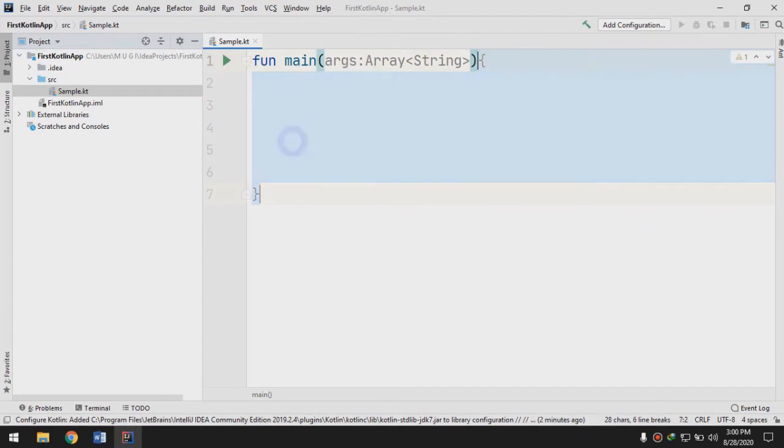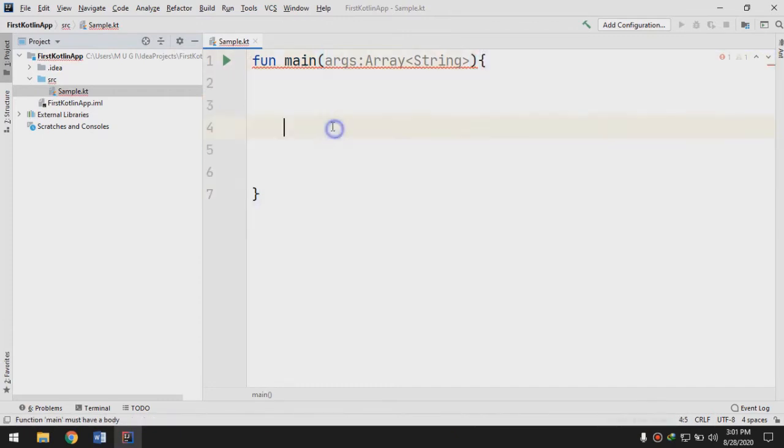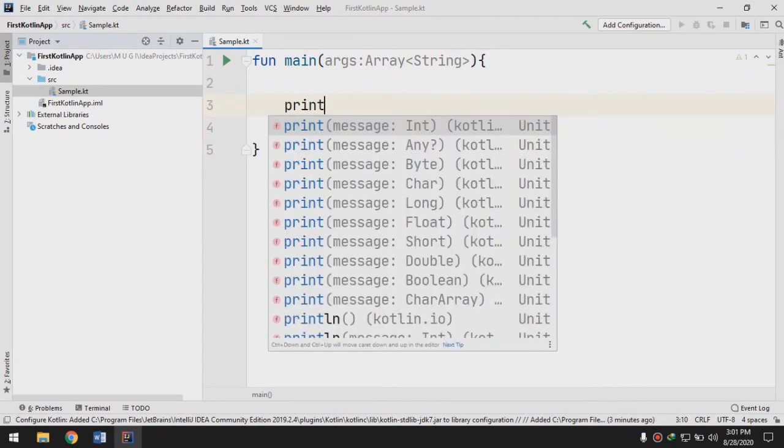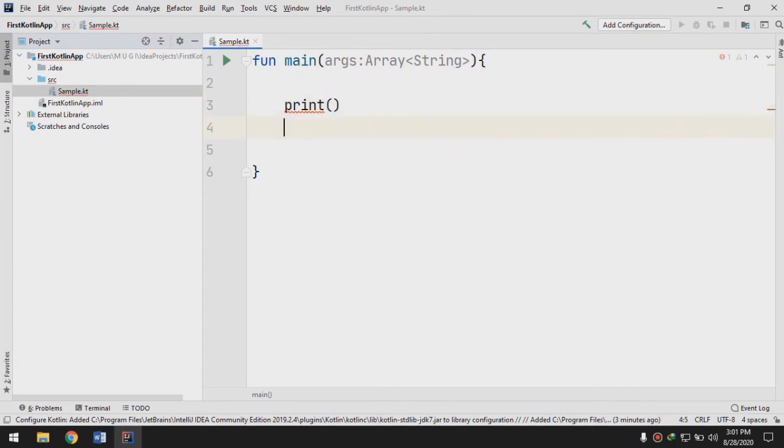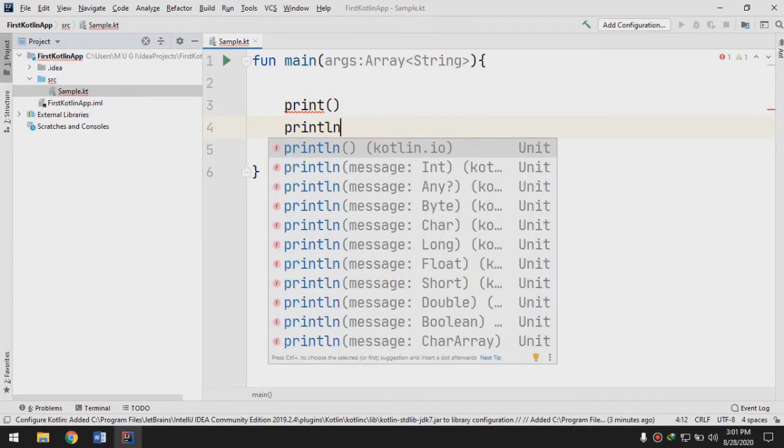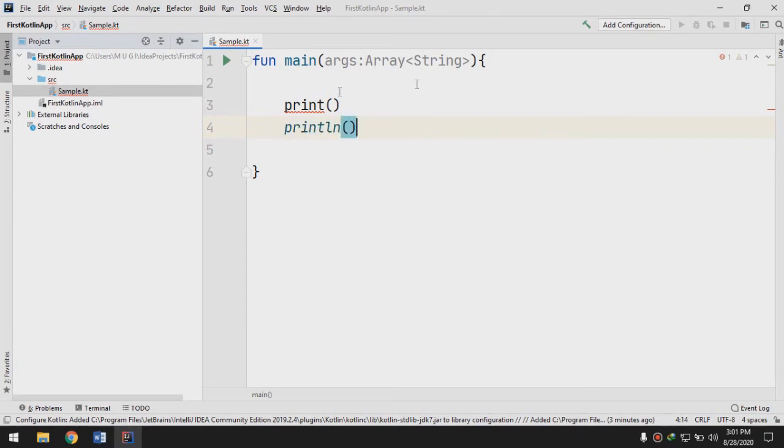There are two ways to print that: one using the print function, and the other one is the println, or print line. So for example, I will use this one first. Welcome to Kotlin course.